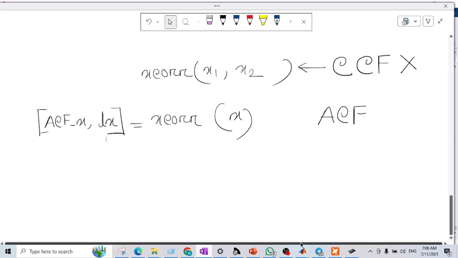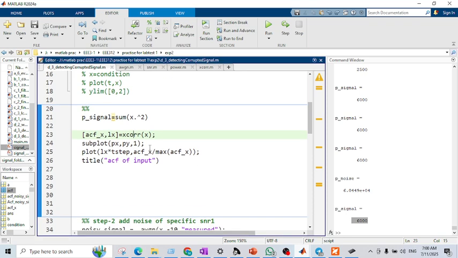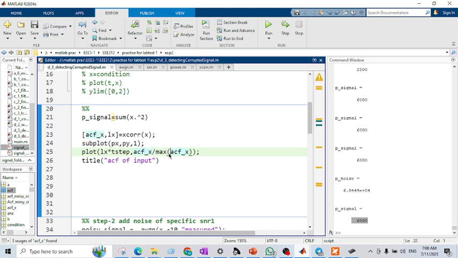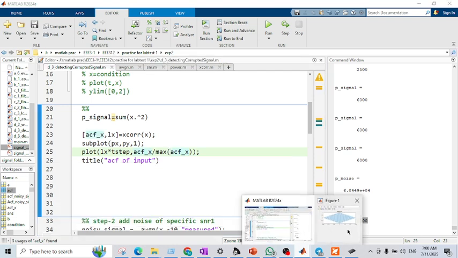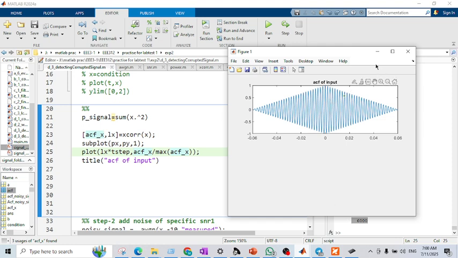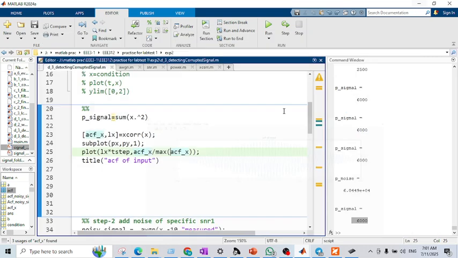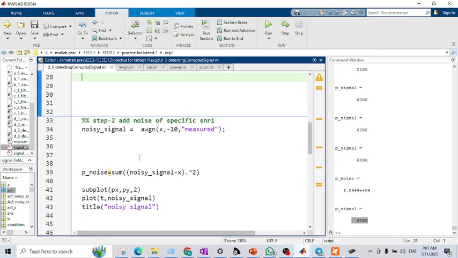You get the autocorrelation function of x, and if you plot this autocorrelation function after normalizing it, you will get a signal like this. So this is the ACF of the sine signal. You have to remember that this is the ACF of the sine signal because it will be needed later. Okay, so remember this shape. This is the ACF of the sine signal. Now let's go to step 2.